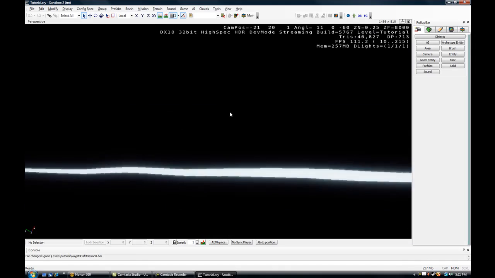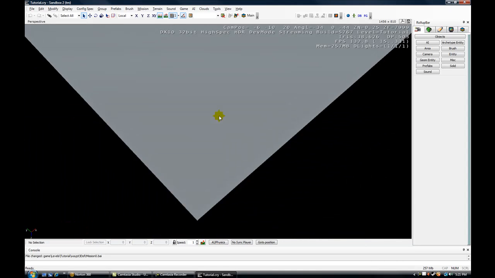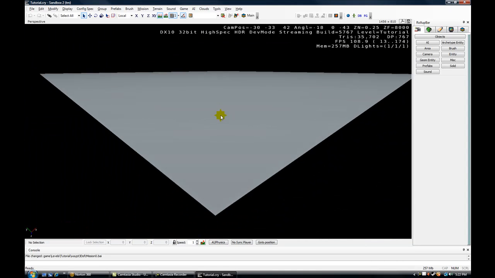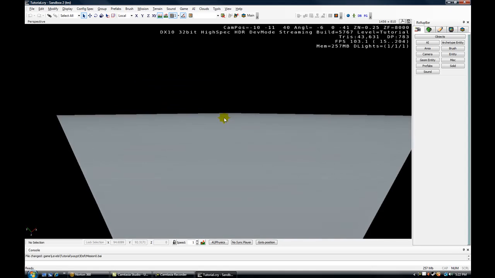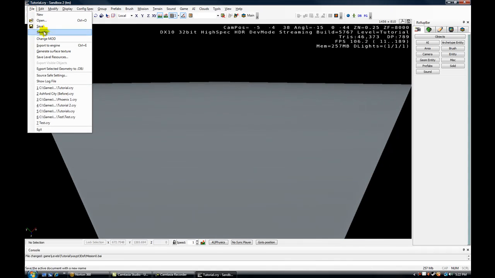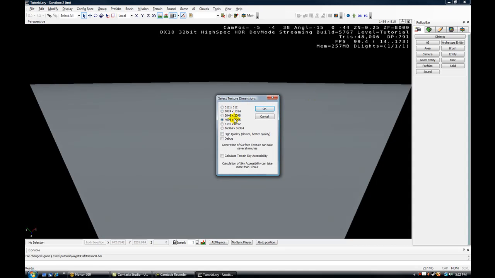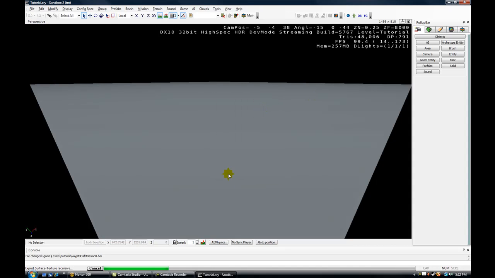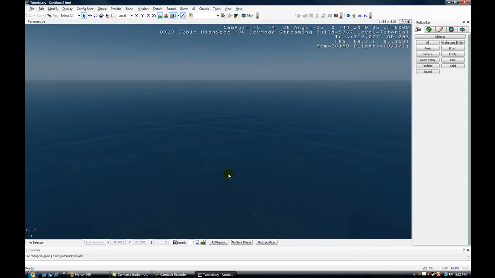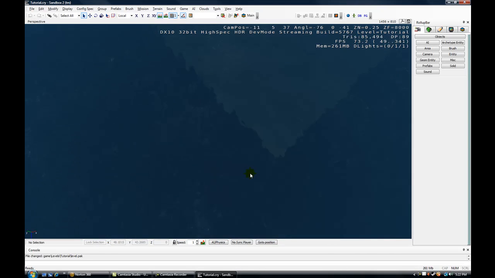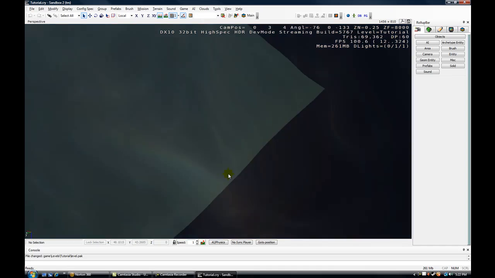Now you'll start with this big gray square, and that really is the basics of your map. So you're just going to want to go up to File, Generate Surface Texture to start. Keep all this the same and press OK, and that will generate the water. Alright, so now you've got your water. And you can kind of see down here the square, so that's still your boundaries.